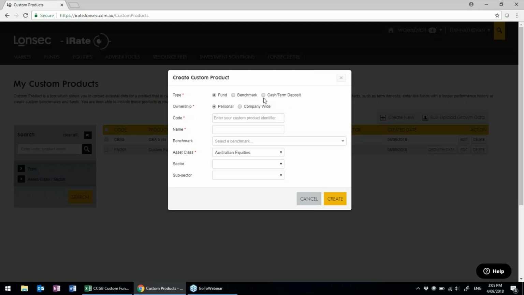So products can be funds, benchmarks, or cash or term deposits. We'll start with the term deposit today. You also have the option, depending on your settings, if this is just something you want to see, or if you have additional users in the business and you have an admin access, you can make it company-wide so everyone can see it. You do need to enter a unique identifier code here, which is similar to an API or a CDOL. You can't enter an API code or a CDOL or an ASX code that we already have in the system, so it does need to be one that is not the same.